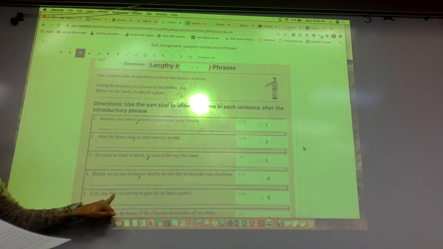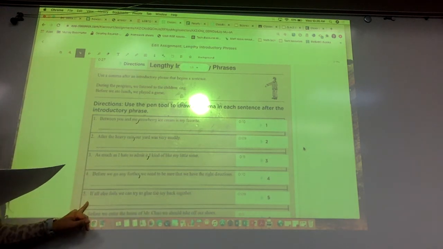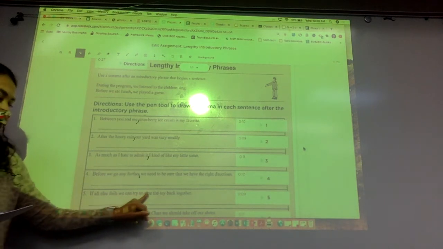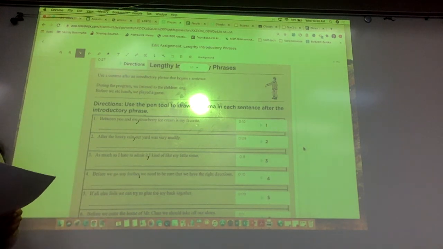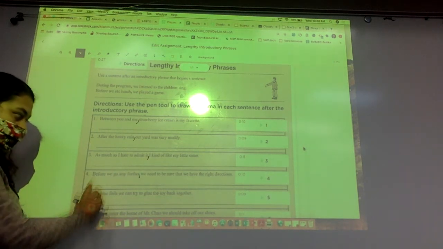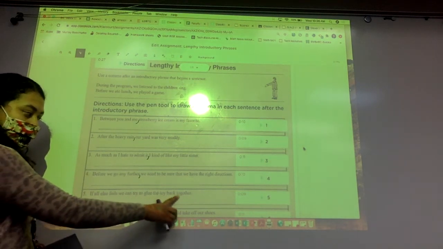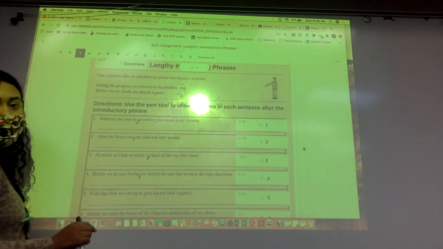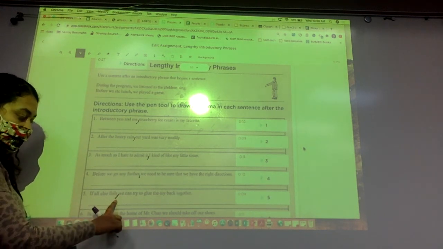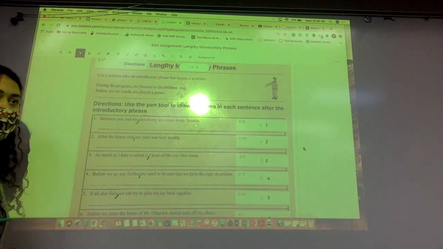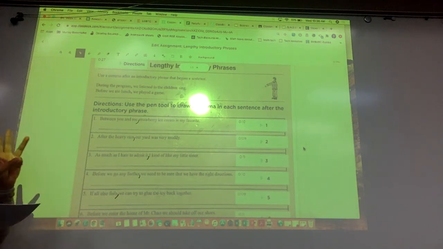If all else fails, we can try to glue the toy back together. Where should we put our comma? Where does it split the two phrases? Dylan? Between fails and we. If all else fails, comma, we can try to glue the toy back together. Good. Okay, we have 3 more.